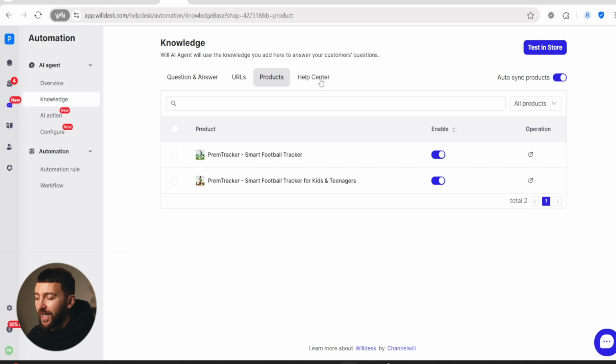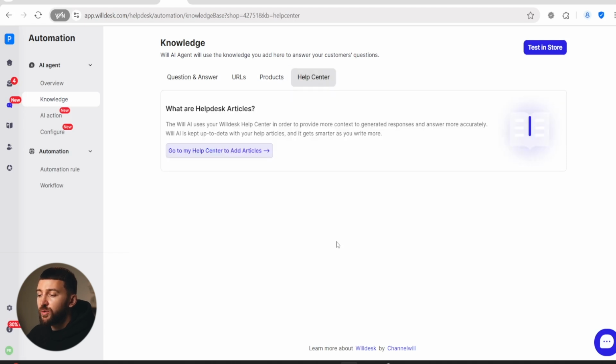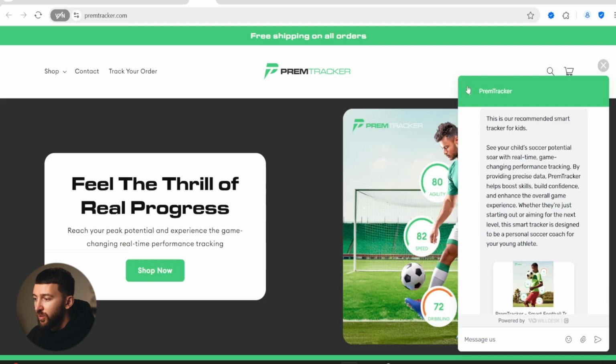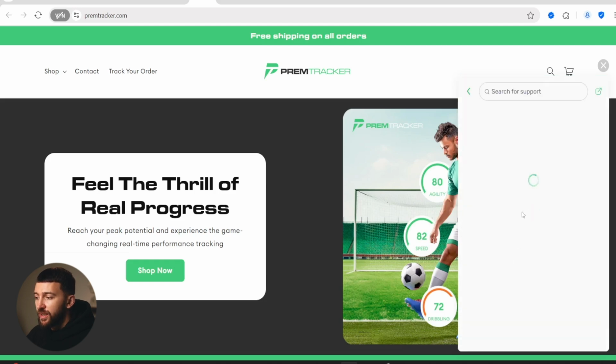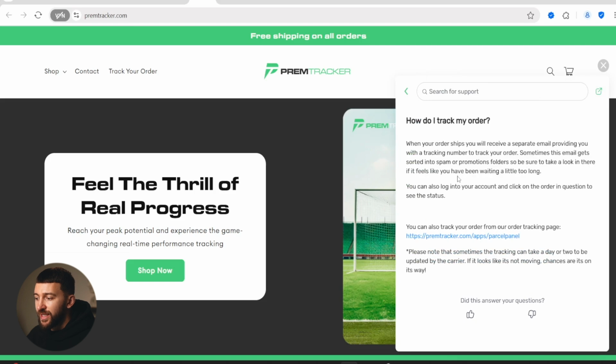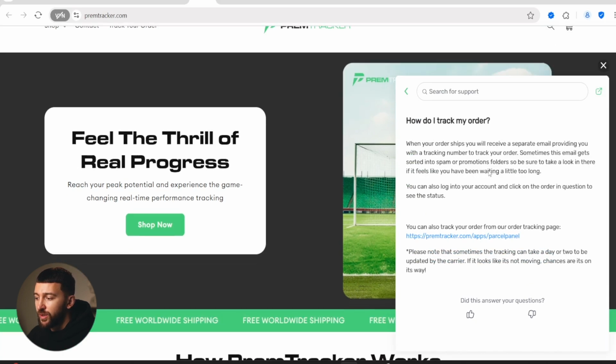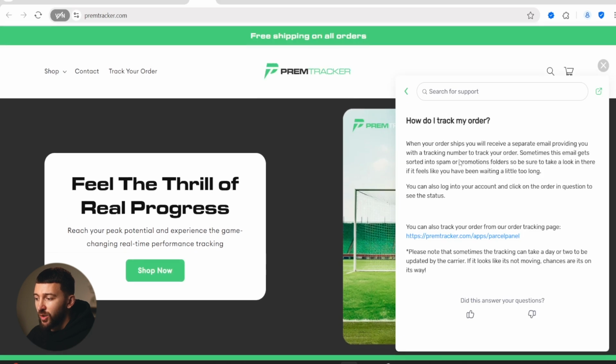Now lastly, you have the help center. Now the help center allows you to create articles, and if we come over to the chatbot, we can click back over here and we will see search for support. So these are going to be your help center articles. So for example, you can see I've already added one here. How do I track my order? And it has gone and created an article for this with my order tracking page.